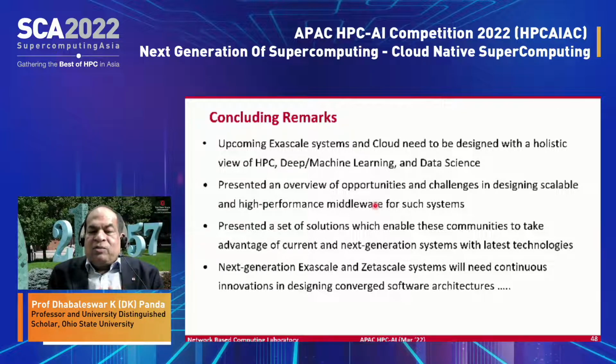I presented an overview of some of the opportunities and challenges in designing the software stack for these systems, and also presented a set of solutions where the applications can take advantage of the very latest cutting edge technologies to really boost their performance. Through these, we are aiming to go into the next phase of systems like the Exascale and the Zettascale systems, and be able to get very good performance.